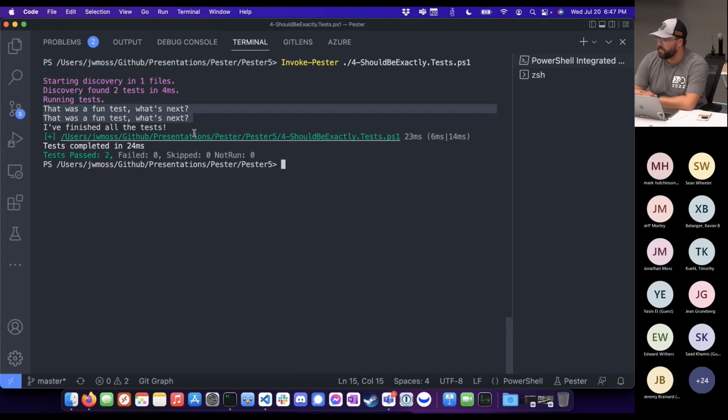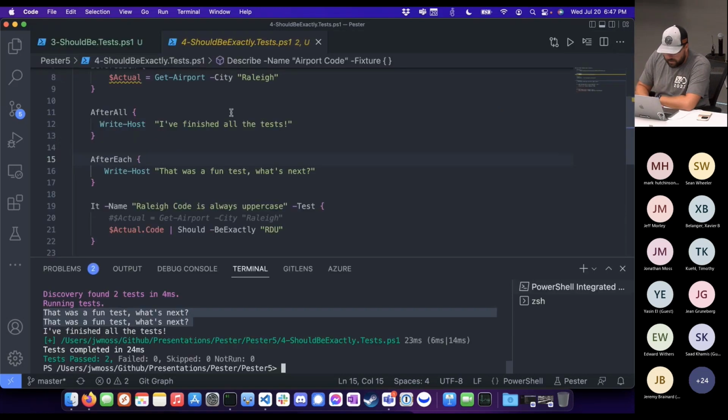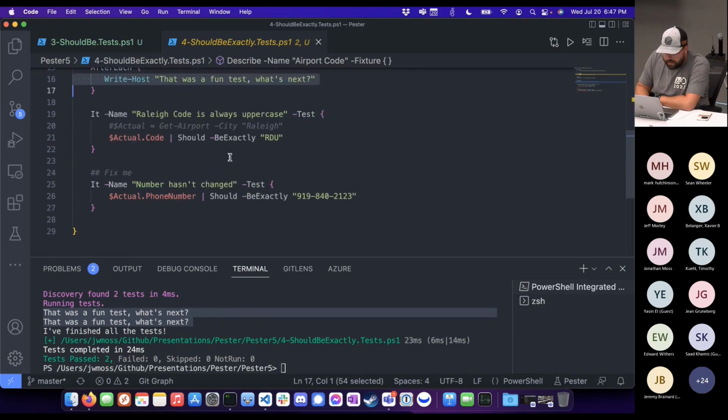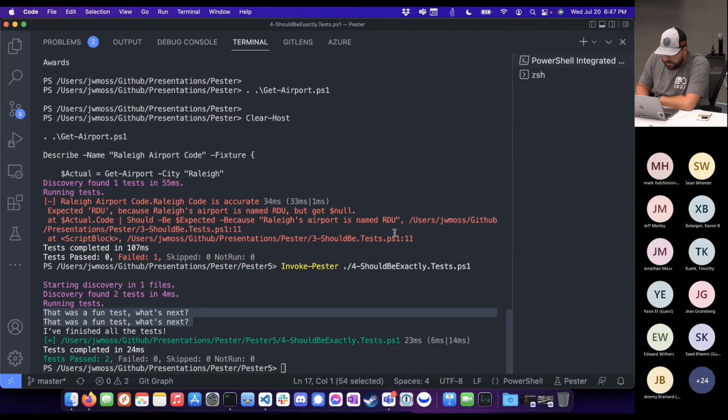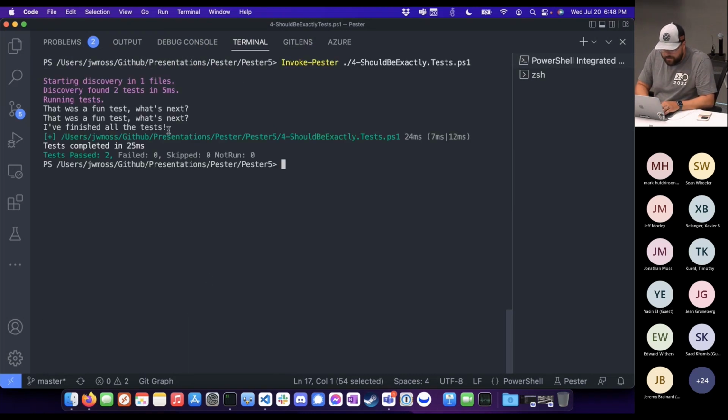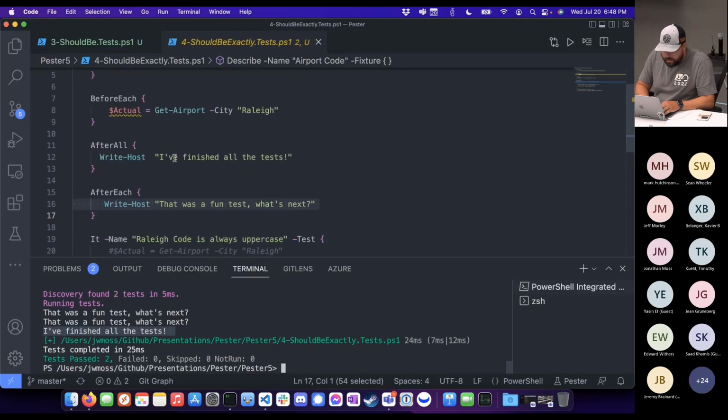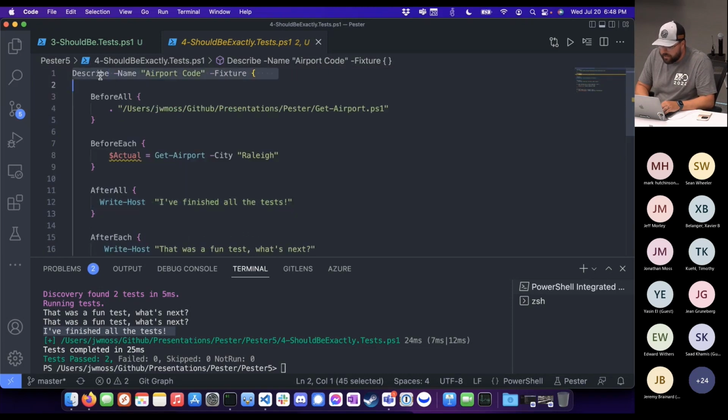So it put it there twice, because if we look here, after each test, run a write host, right? And then what it says here, it says, cool, I've finished all the tests. So here, let me bring that up again. I finished all the tests. That I finished all the tests runs after all tests inside of this describe block.